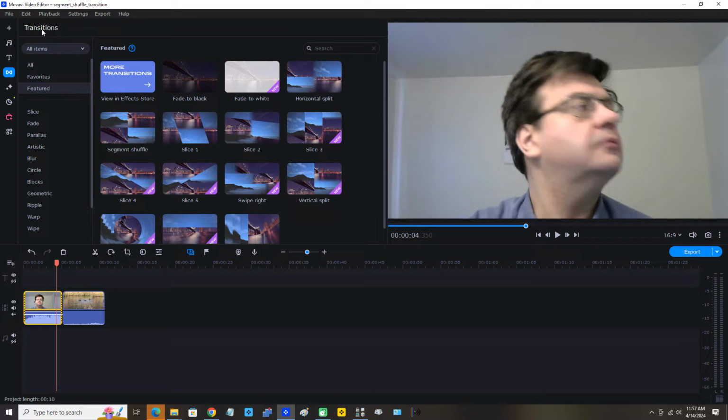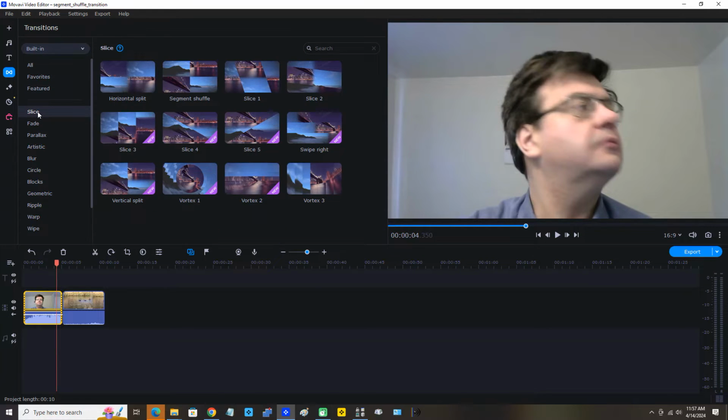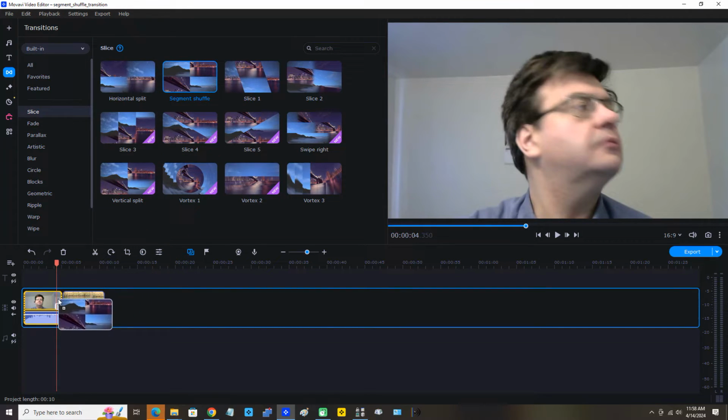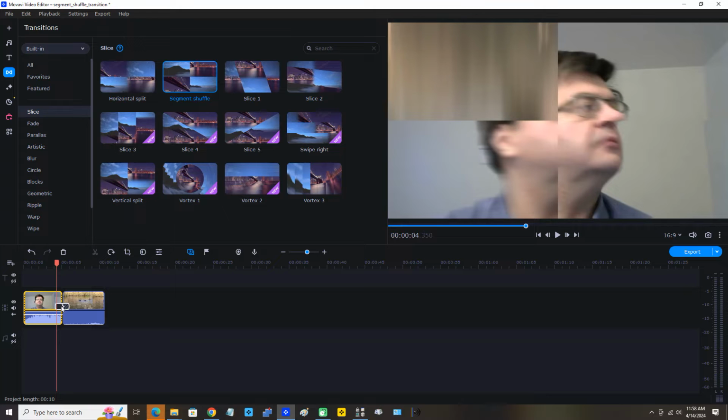Under the transitions menu option here, I'm going to click the drop down menu, click built in, move the mouse pointer down and click slice, and there is the segment shuffle transition. I'm going to drag that down now and place it between both clips. Now you can see there's a little image right here, the segment shuffle, to show that the transition has been added.